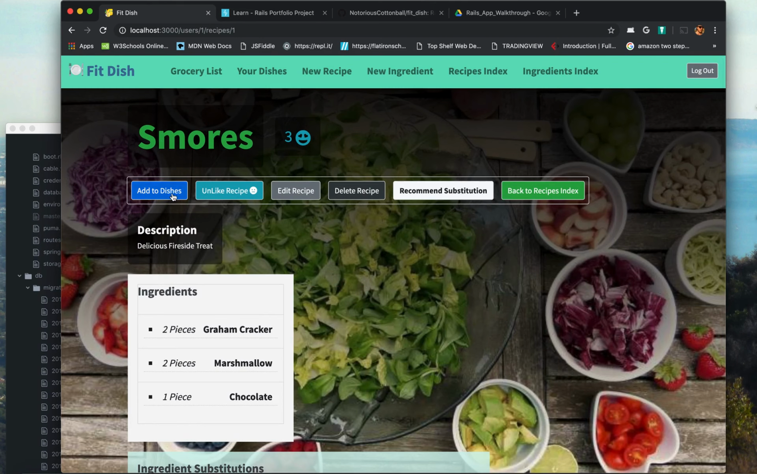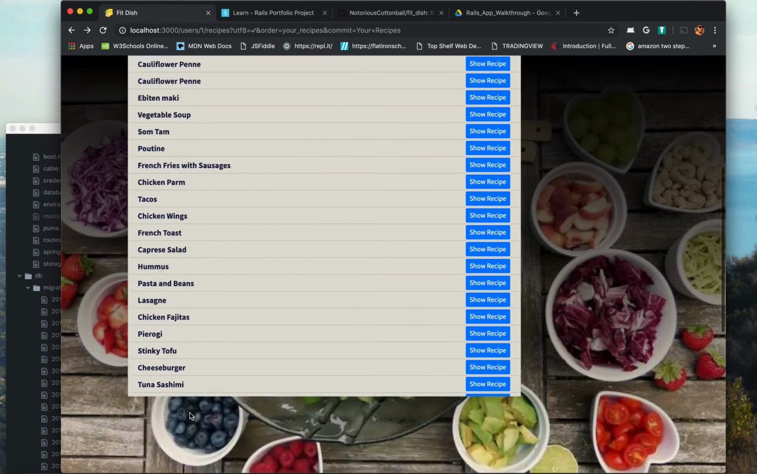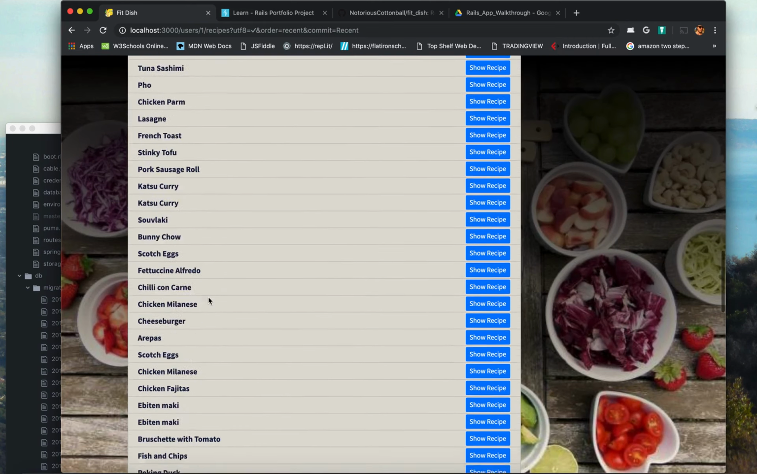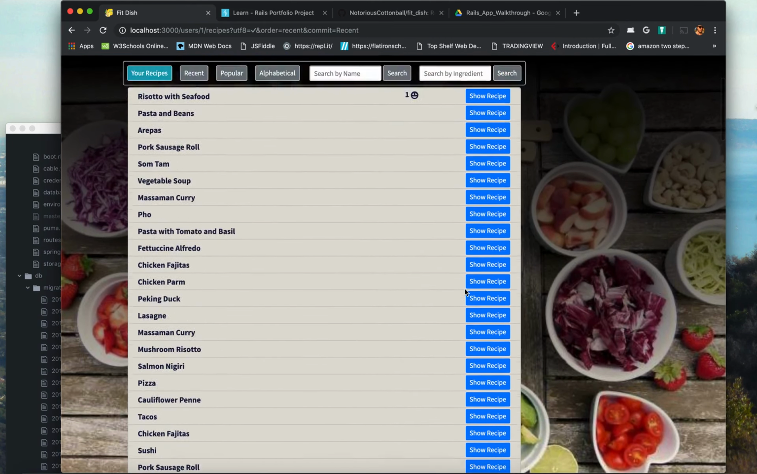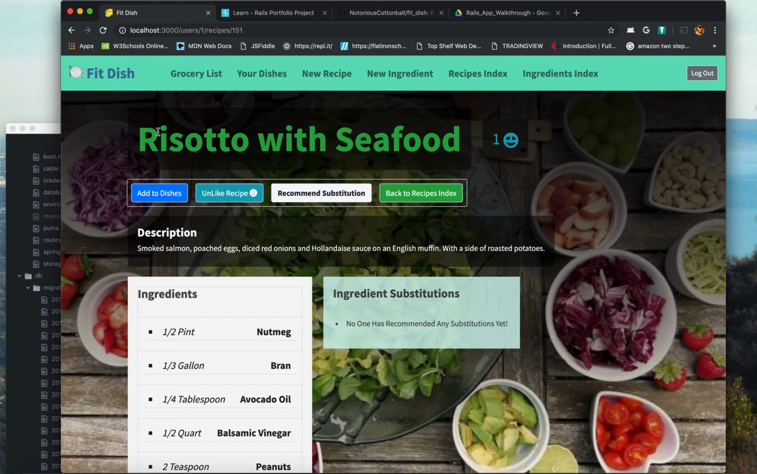Every user has the ability to add to dishes, like or unlike the recipe, but edit, delete, that's only available to the user who owns that recipe, so to speak. Under the entire recipes index, let's go to recent, let's go down to this one here. So this recipe, you can see this was not generated by the current logged in user, therefore the ability to delete or edit that recipe is not available.